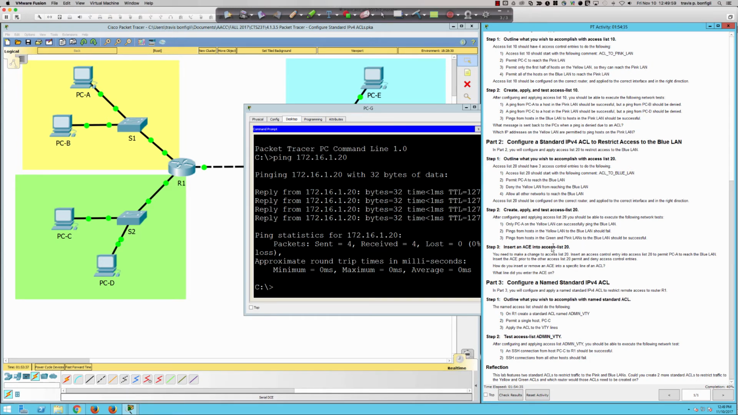And so we're going to be making a change here, and let me take a quick look at this. You need to make a change to access list 20. We need to insert an ACE, an access control entry, to permit PCA to reach the blue LAN, and we've already got that in there. Insert the ACE prior to the other access list 20 permit and deny access control entries.